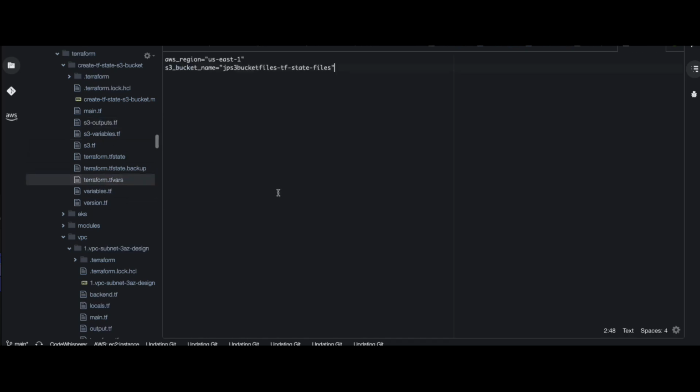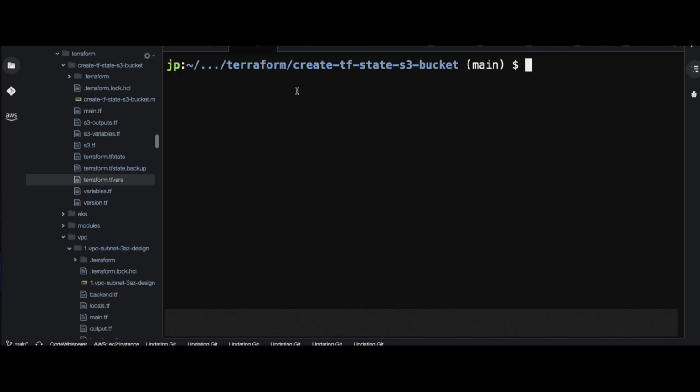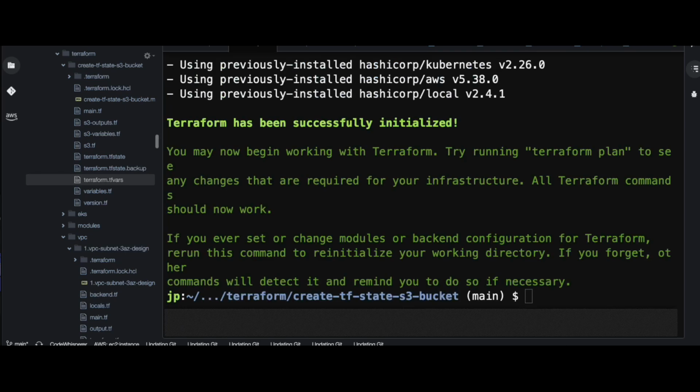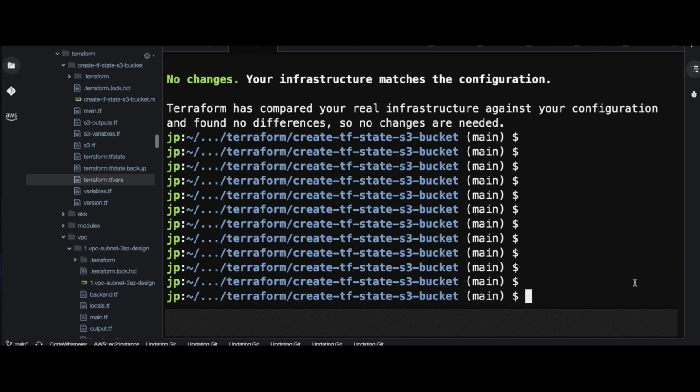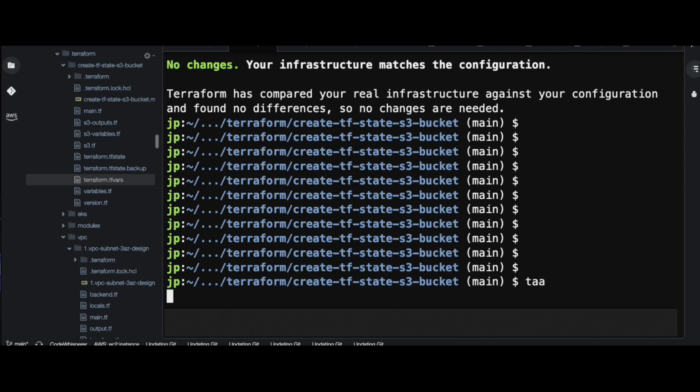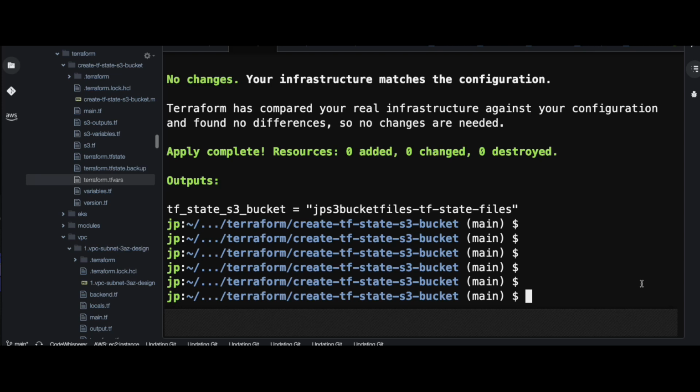So the tfvars is where the name of the bucket is mentioned. Let us do Terraform init. Init is successful. Now let us do Terraform apply. Sorry, I meant Terraform plan. TP stands for Terraform plan. That is done. Now I will do Terraform auto apply. So auto apply completed. This is the name of the S3 bucket.